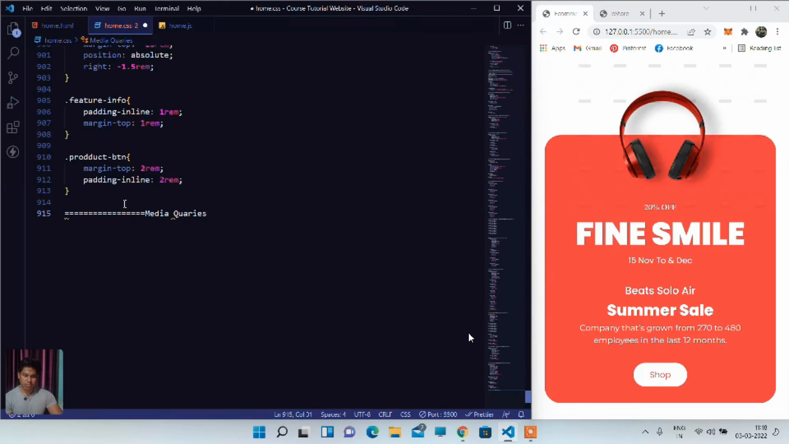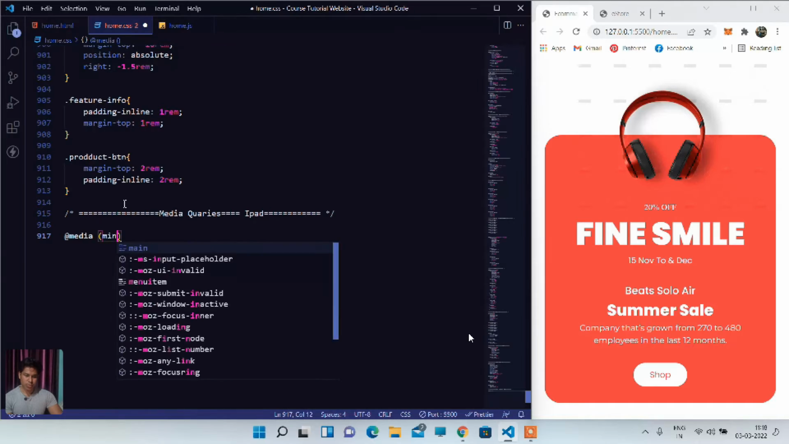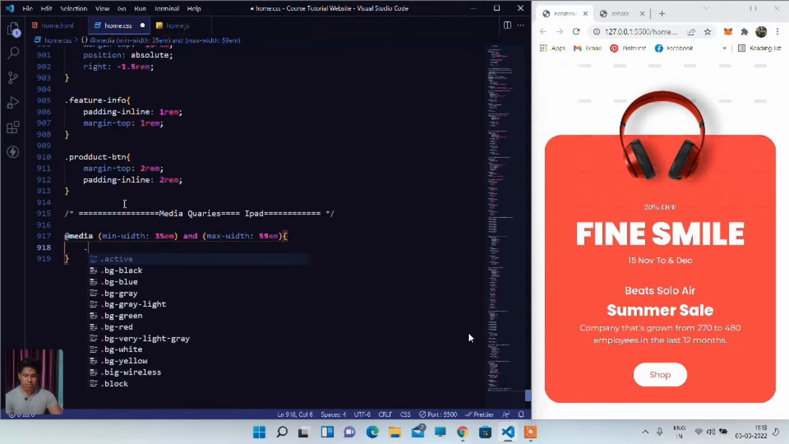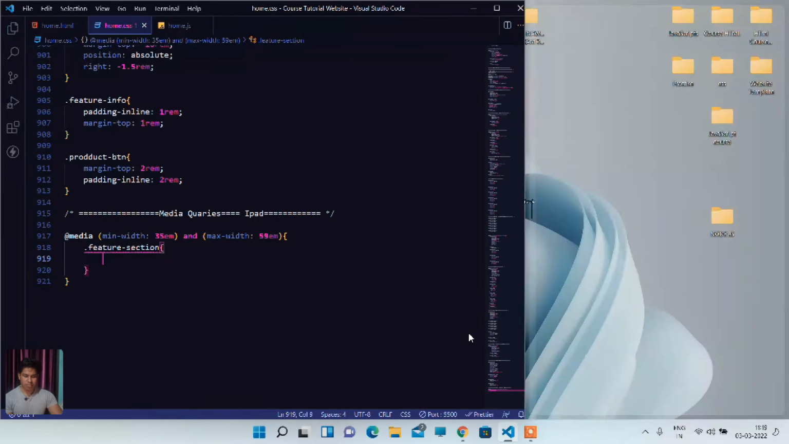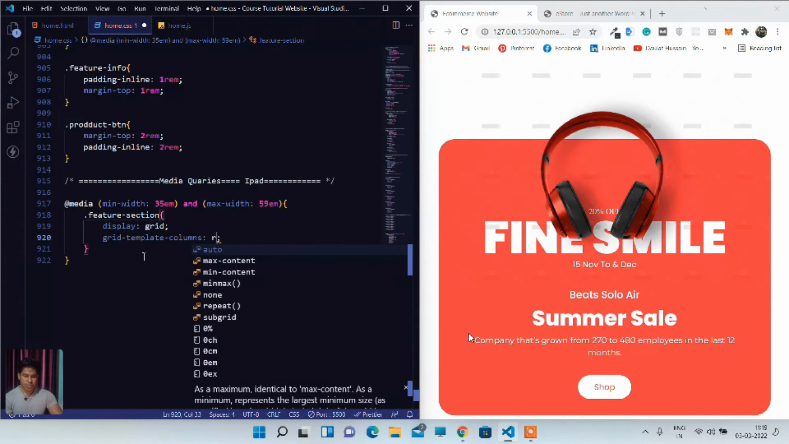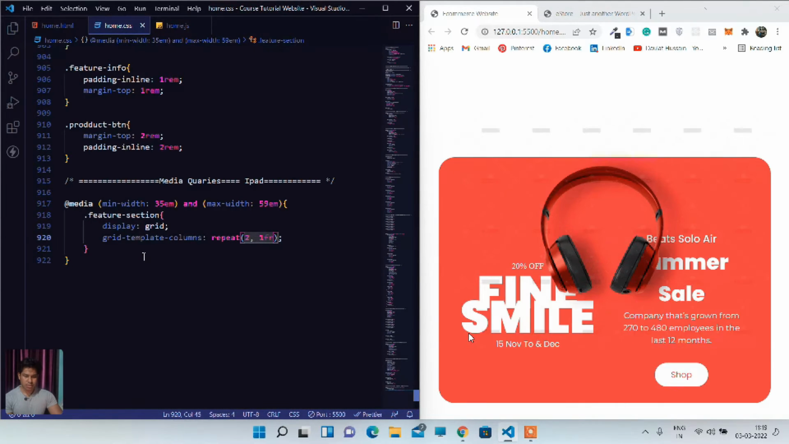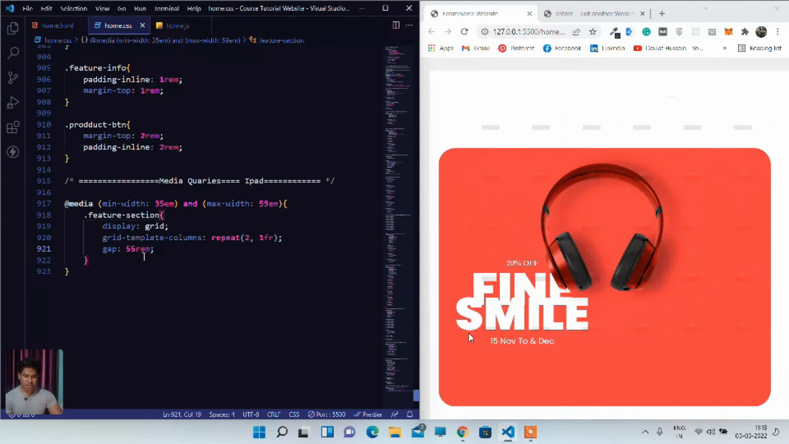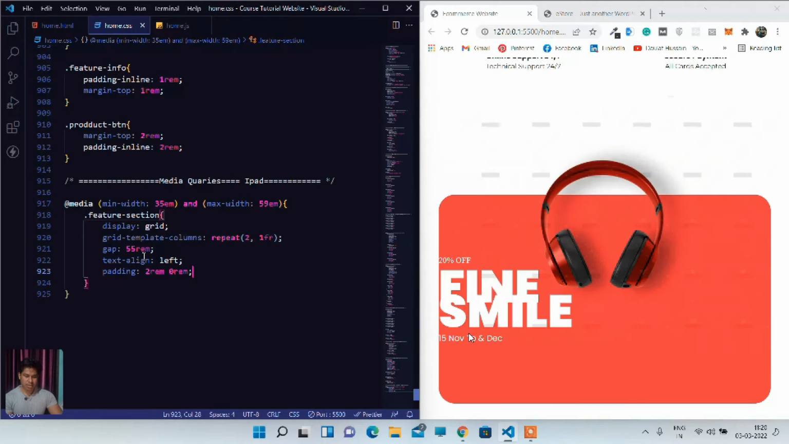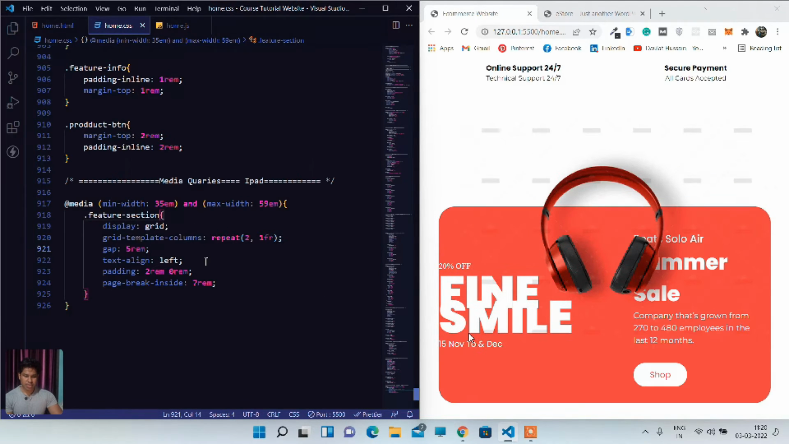Let's write a media query for this section for iPad. Media min width is going to be 35em and max width is going to be 59em. I'll target my feature section. Let's expand a bit for my tablet. Display is going to be grid, template columns, repeat 2 and 1fr. Grid gap is going to be 55rem. Text align left, padding 2rem from top and bottom, and left and right 0. Page break inside 7rem.